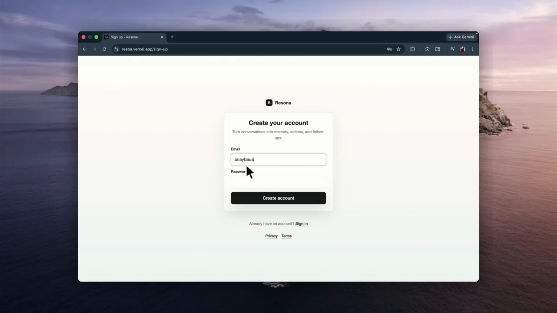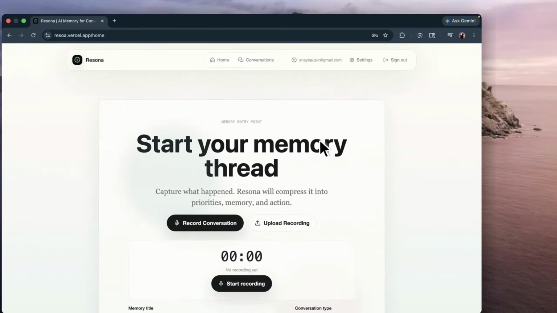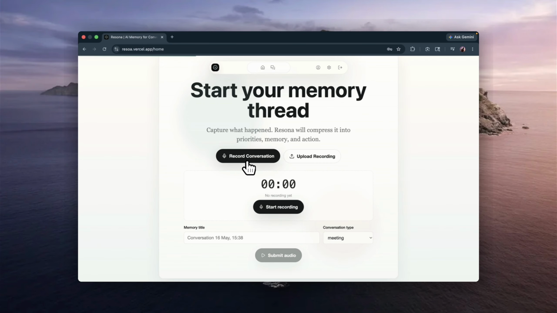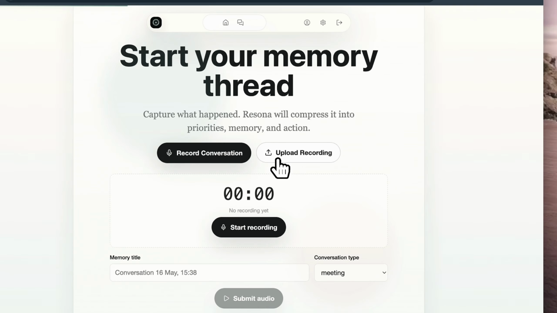The audio we recorded would become a raw input for Resona's multi-engine memory system. Now we upload the audio into Resona. Once uploaded, the system begins processing the conversations through multiple intelligence layers.